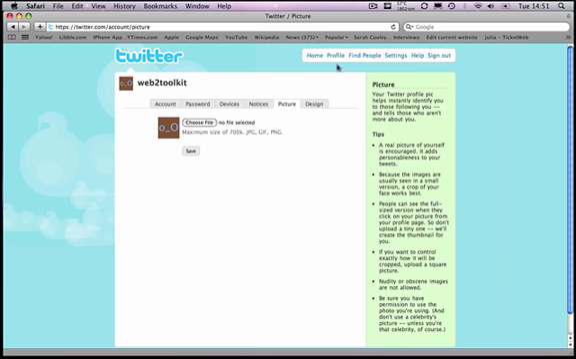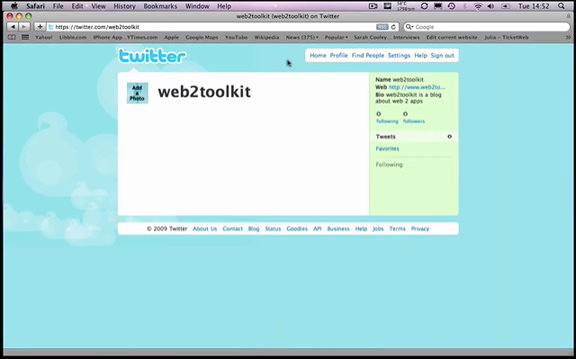But when you have done that, hit save, and then if you click profile, you can see that you've set up a link here, some information about yourself to identify who you are and what you do, and if you've uploaded a picture, it will appear here.